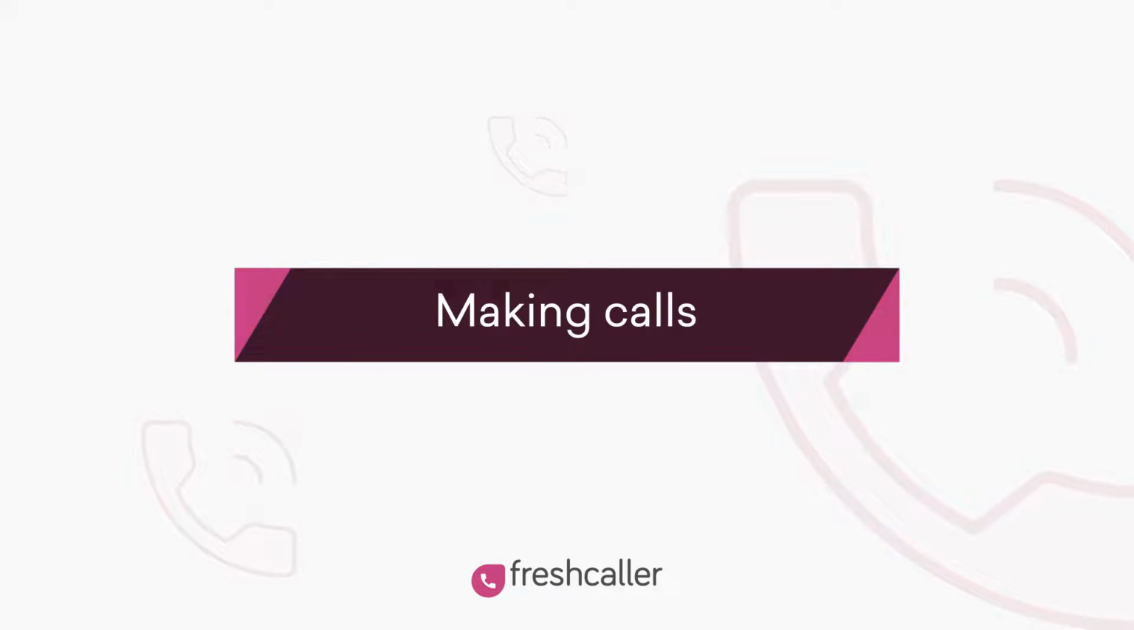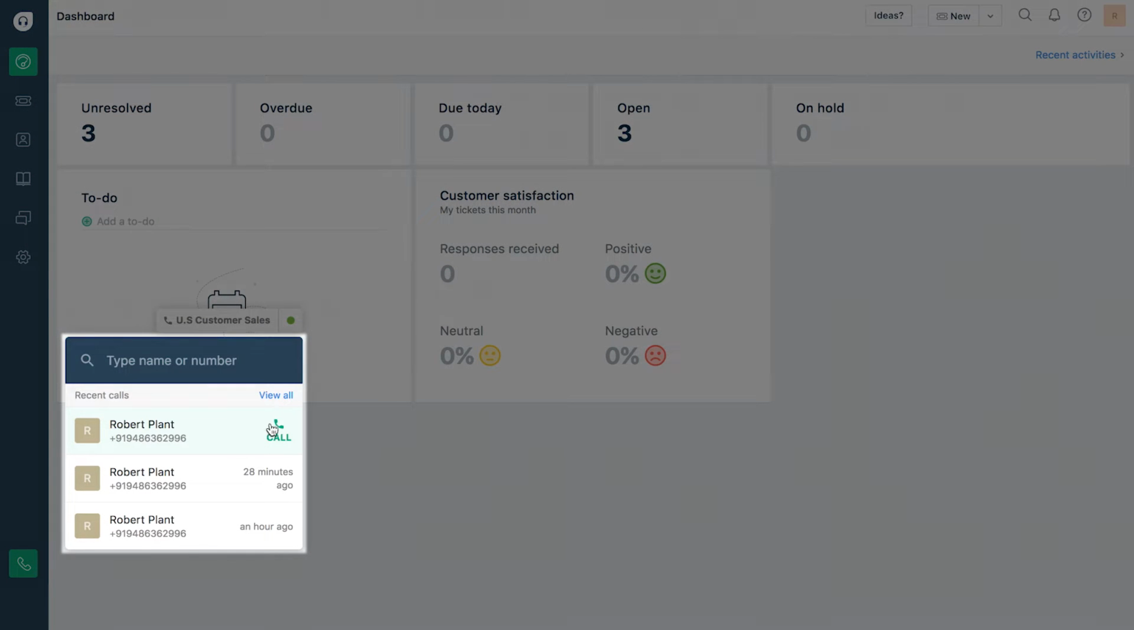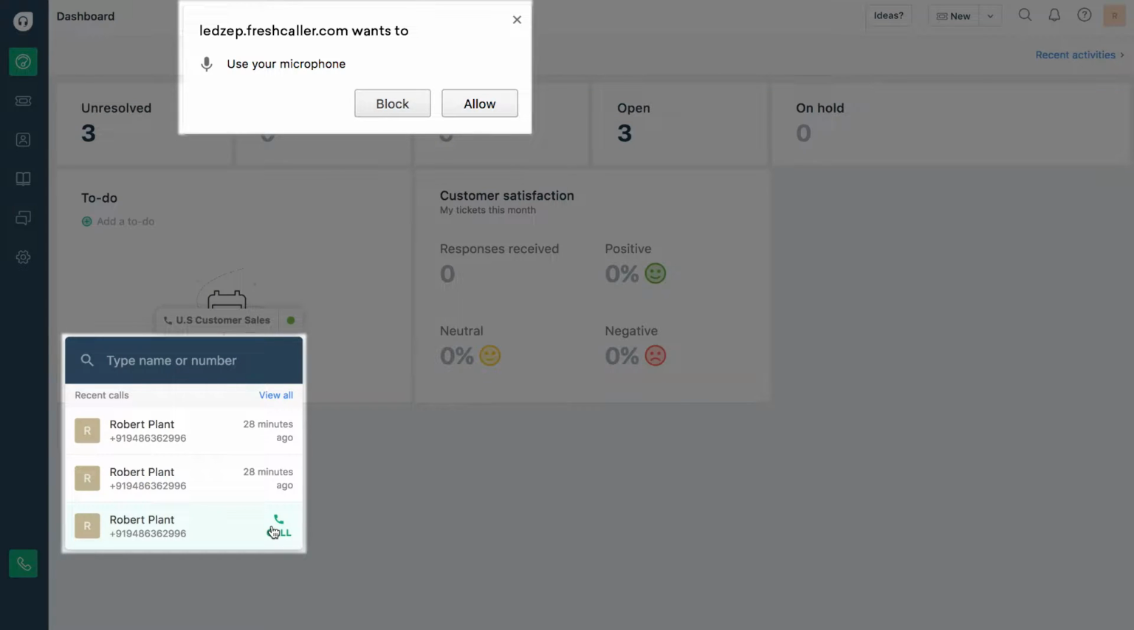Making calls. The first time you make a call, you need to grant access to your browser to use your computer's microphone. Make sure you click Allow on the pop-up window that comes up.